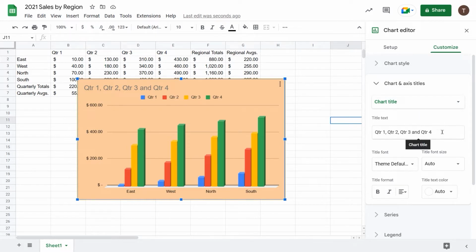And for my chart title, I'm going to go down and select that text, and I'm going to call it 2021 quarterly sales by region. So it updates the title on the chart. I'm good with the font and its size and its formats and all of that.